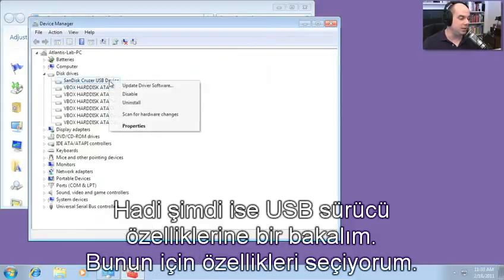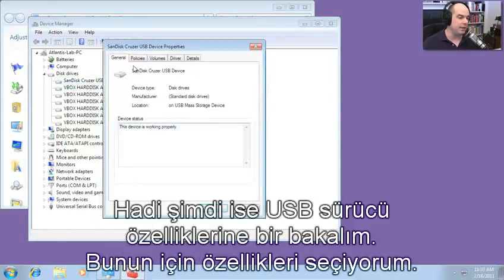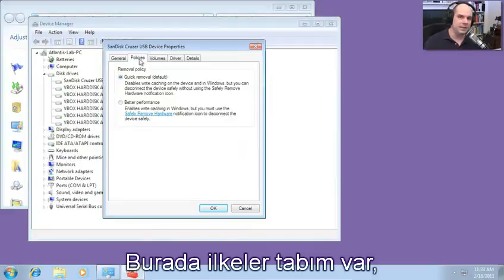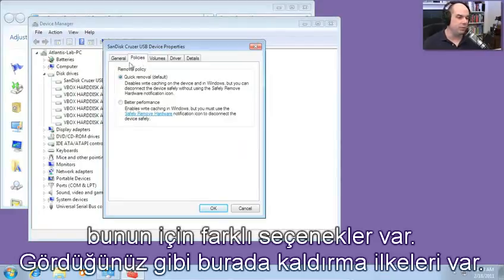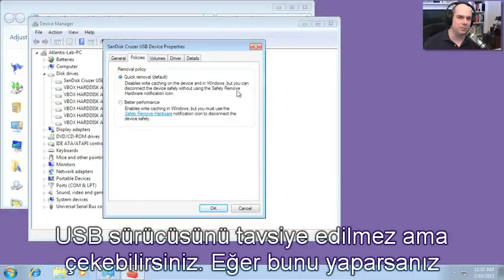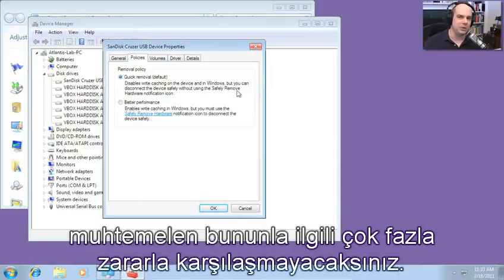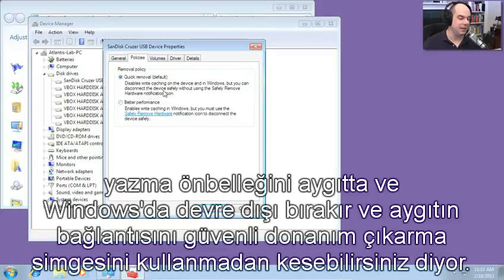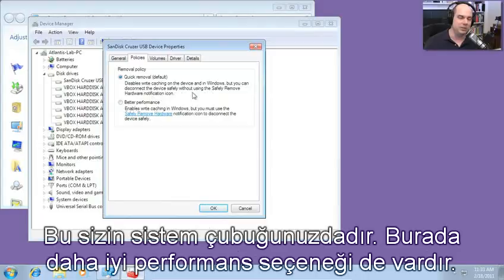Let's look at the settings on the USB drive. I'll choose Properties for that. There is a Policies tab. Different settings for this. Notice there is a removal policy. Quick removal is the default, which means it disables write caching. You can just pull the USB drive out. Not recommended, but if you do that, you probably aren't going to hurt too much with that. Obviously, it says disconnect the device safely using the Safely Remove Hardware notification option that's in your system tray.